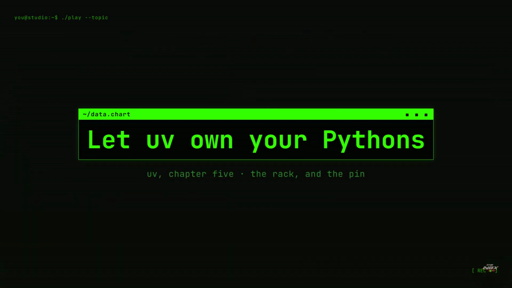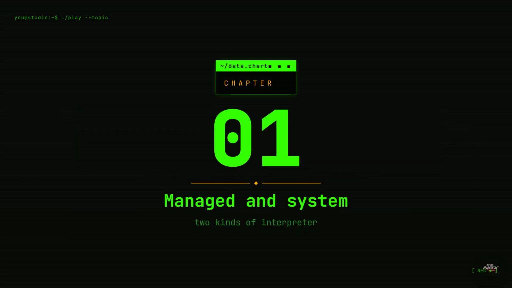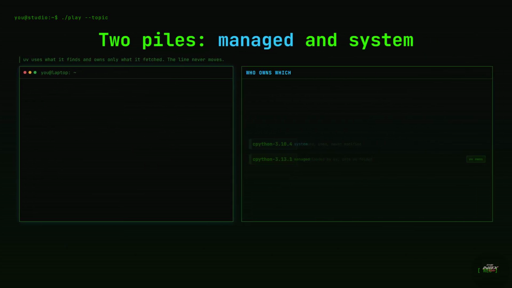Welcome back. This chapter hands the whole problem of installing Python over to UV, so you never download an installer from a website again. First, the distinction that makes everything else make sense. Interpreters get sorted into 2 piles, and the split matters because it decides what UV is allowed to change.